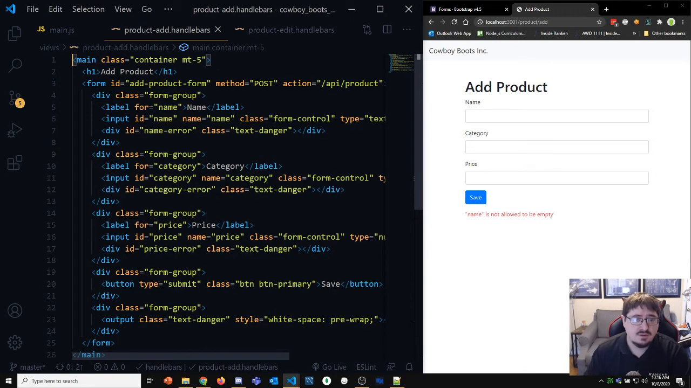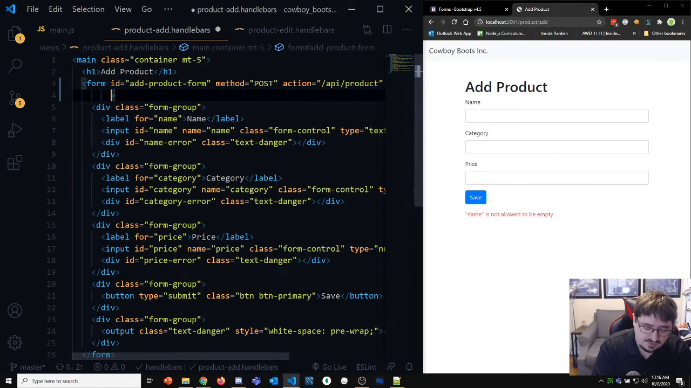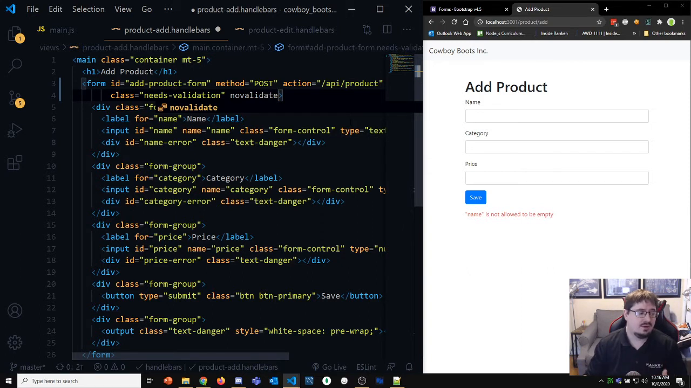So the first thing I need to do is, on the form, add the class needs-validation. I also need to add the Boolean attribute noValidate. It will prevent the default browser validation from kicking in because we're going to let Bootstrap do the validation instead.